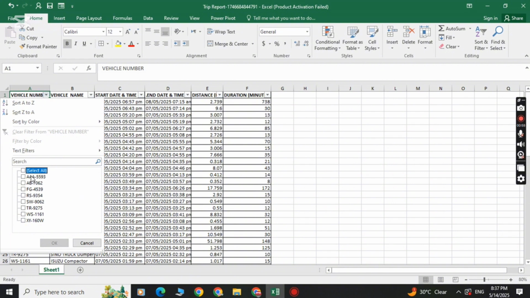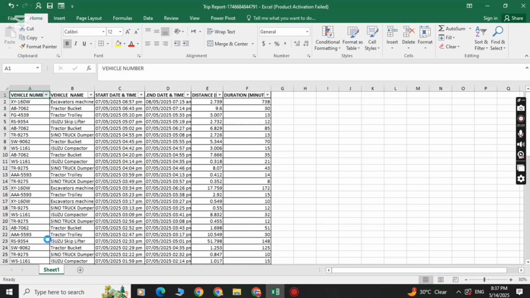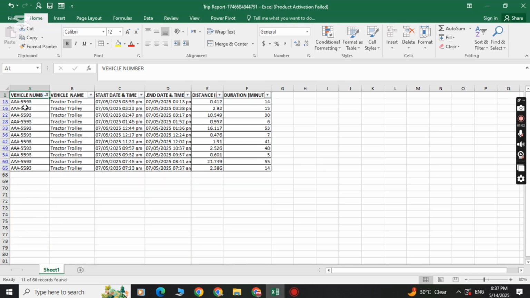Now if you uncheck select all and check the first option, it will show you how many times it comes in the data. So it means we cannot summarize the data using the filter option, because by applying the filter option we cannot separate date and time. And another issue is the vehicle names, because there are too many types of vehicle names.